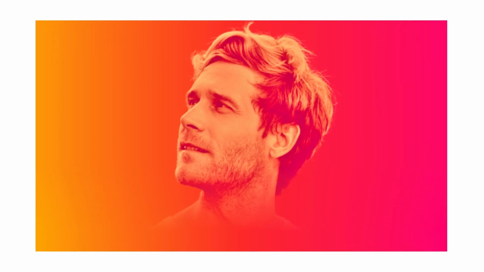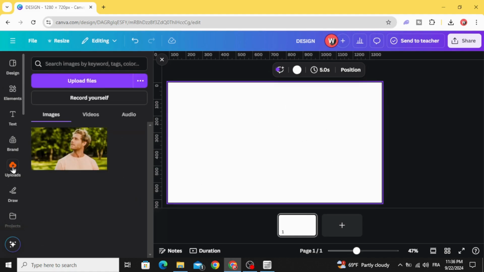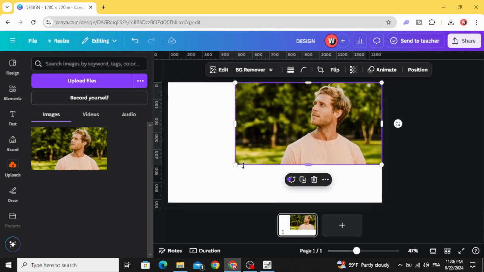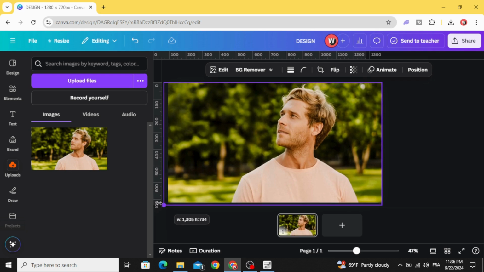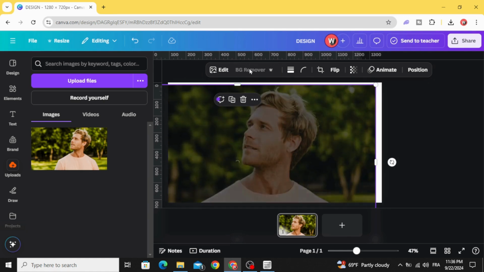Today I'm going to show you how to make this gradient duotone effect in Canva. After opening a new project, go to uploads, and after uploading your image, drag it to the design, increase the size and remove the background.